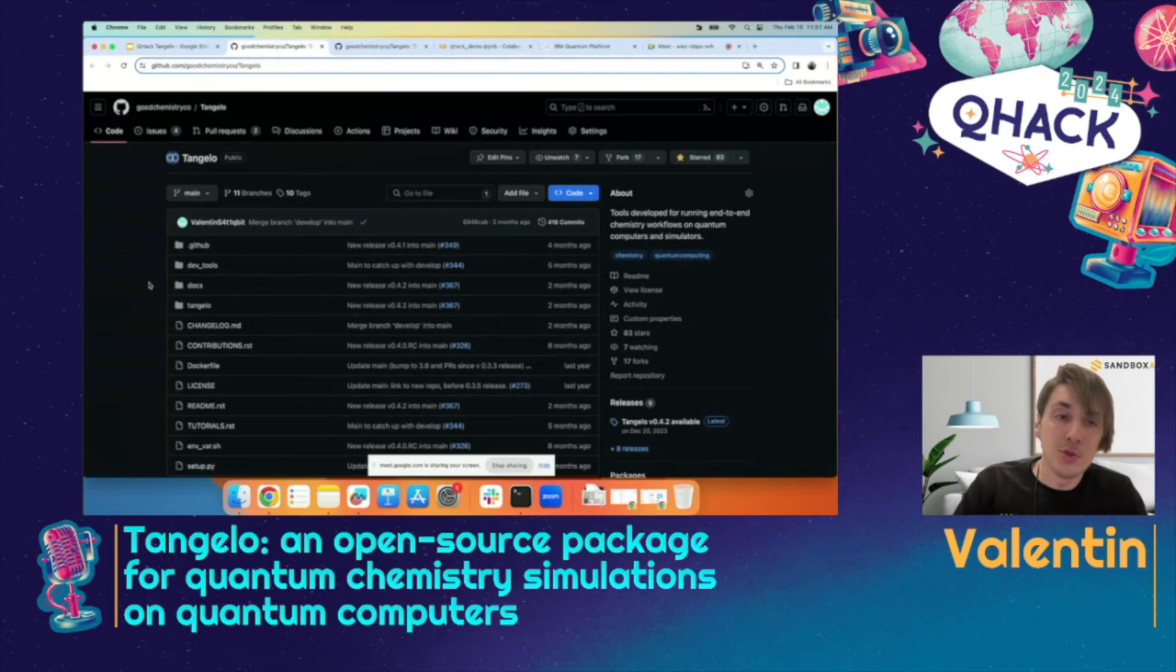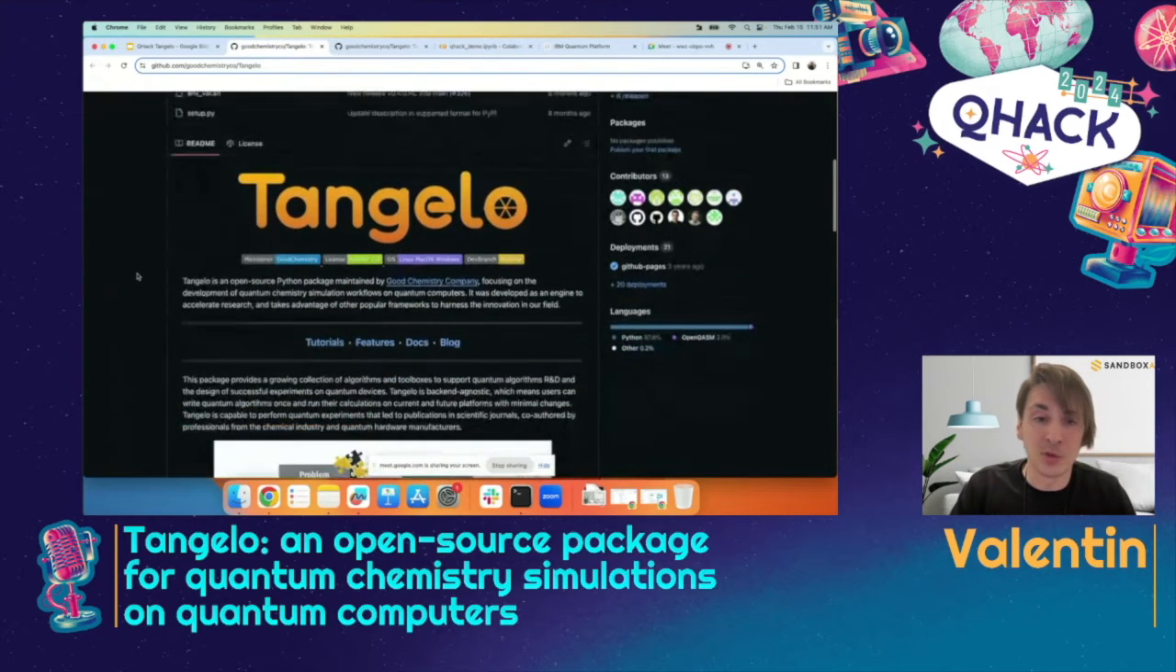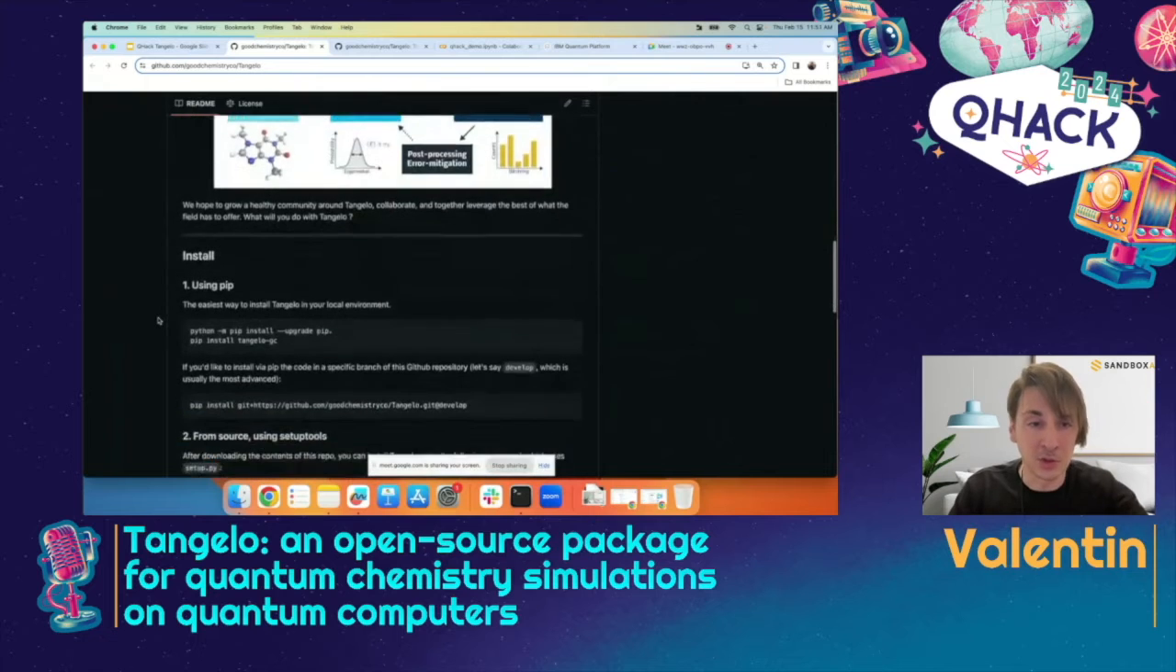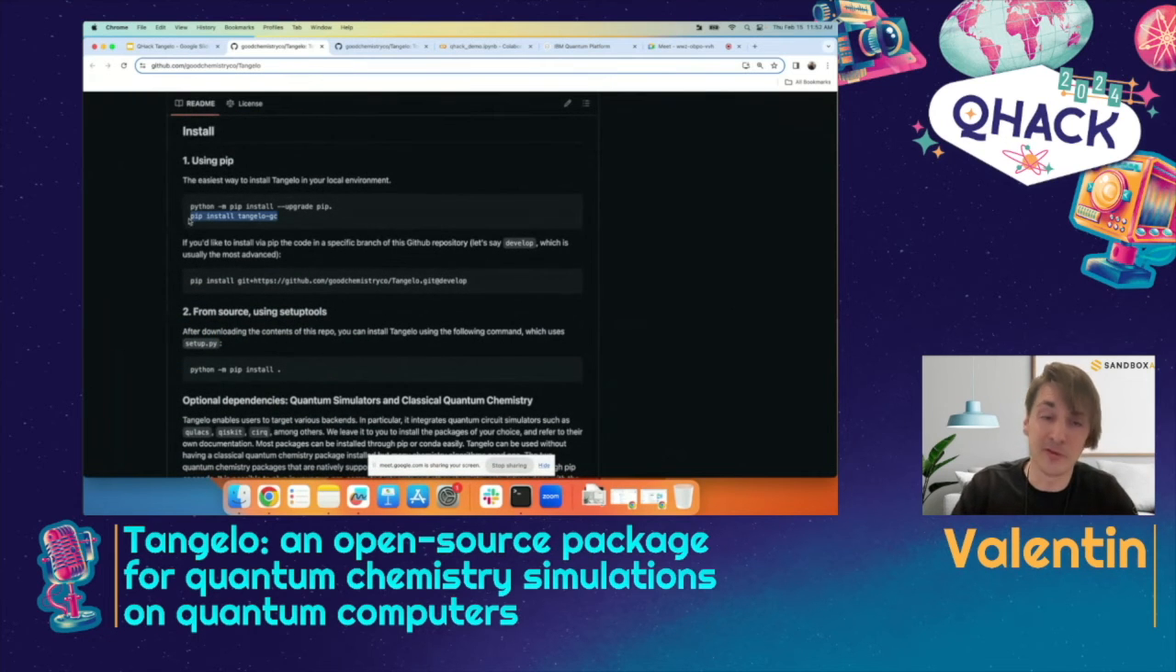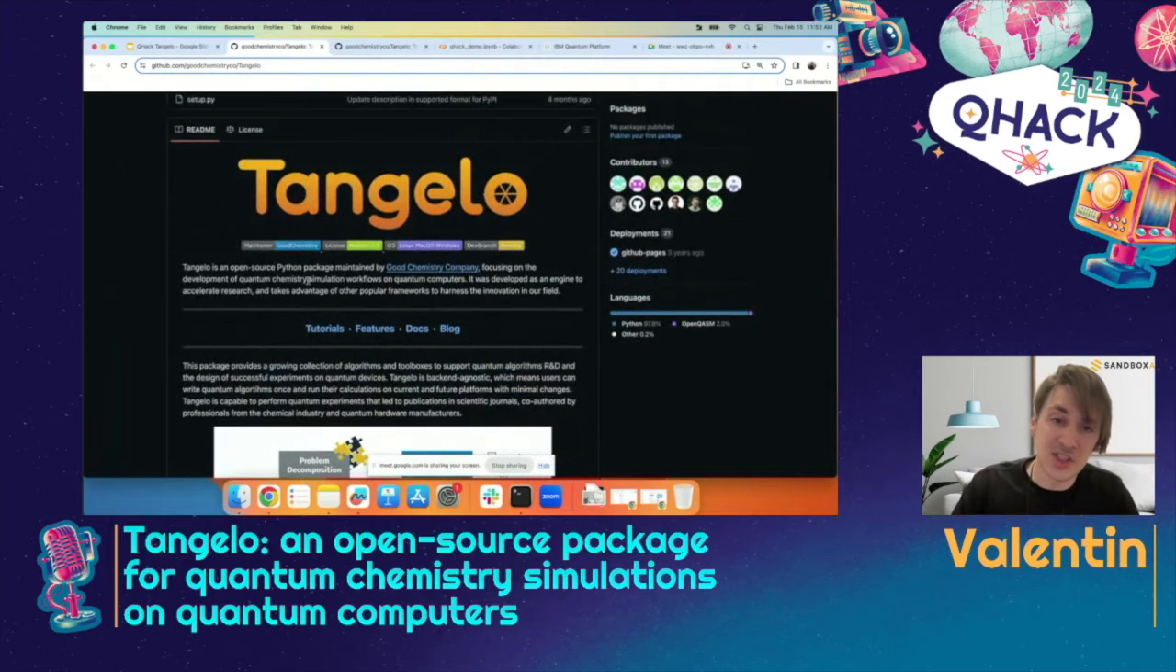You should be able to right now see a web page. If you don't, someone please scream at me. This is the repo for Tangelo. It's still under Good Chemistry, but Good Chemistry has been acquired by Sandbox, so it will be moved soon, and this will have no repercussion on Tangelo users. This repository contains all the code, but so much more than that. You have the usual installation instructions. It's a Python package, so you are free to install it directly with pip or from source from the GitHub as well.